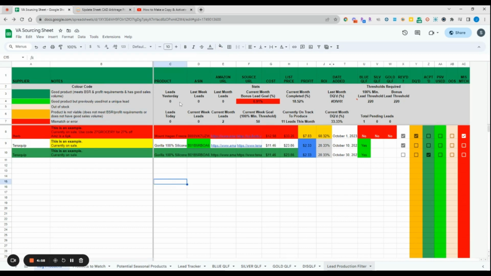It will tell us automatically how many leads were produced yesterday, today, last week, last month, and the current month, what percentage on track the employee is to meet their current bonus goal for this month, and how many leads we have for their current goal for this week, rather. It also shows how far along in the month we currently are. This calculates based on the number of days in the month. Right now it is October 5th, so it's calculating that we're 18.52% complete this month so far.